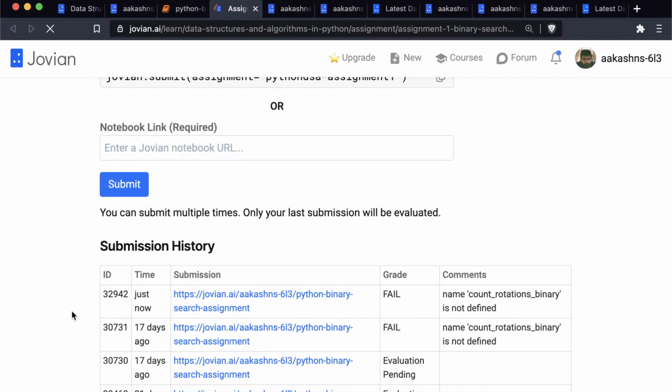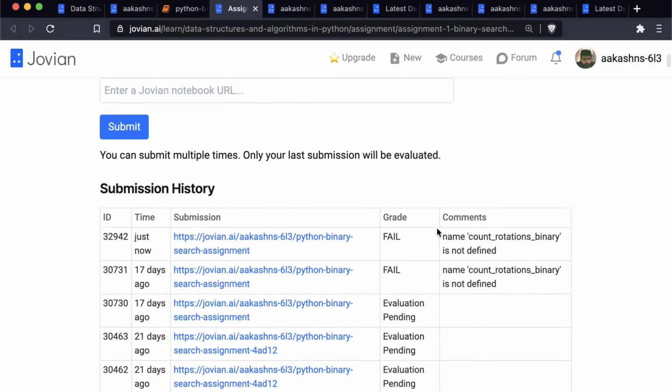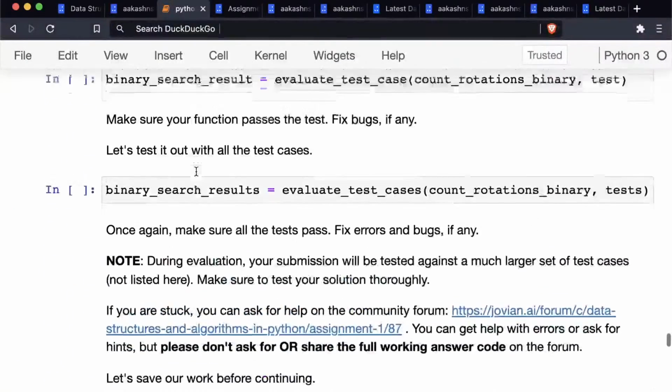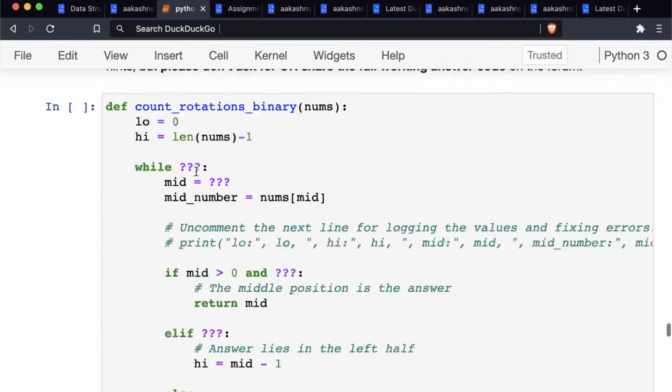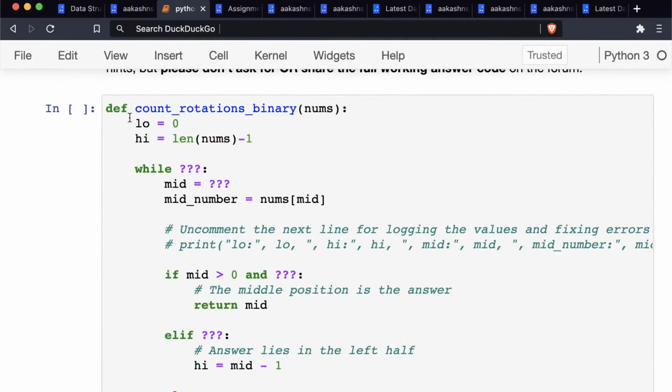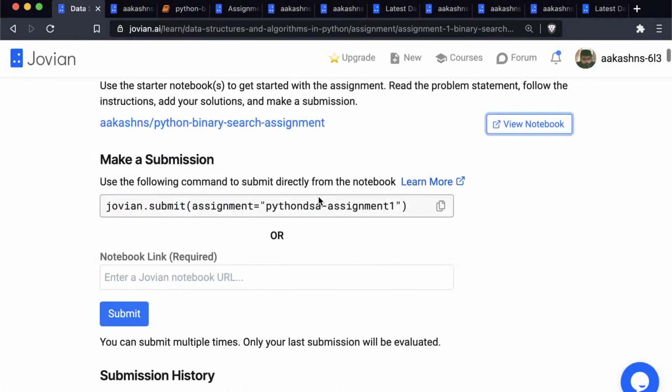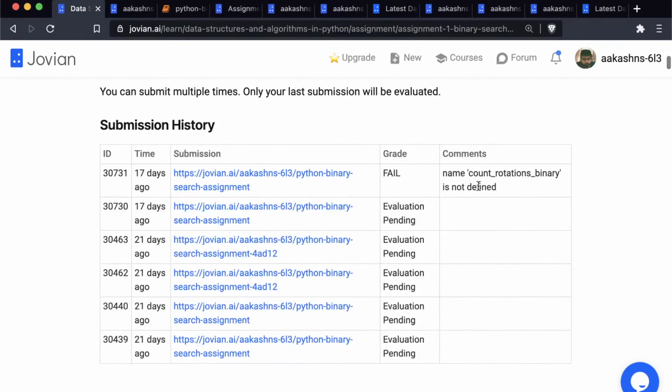Let's just refresh the page. And it seems like there was an issue here. The issue was that count rotations binary was not defined. So it's possible that this happened. Count rotations binary did not get defined because there are a bunch of question marks here. So we may need to fix the issue and then come back and make a submission once again.